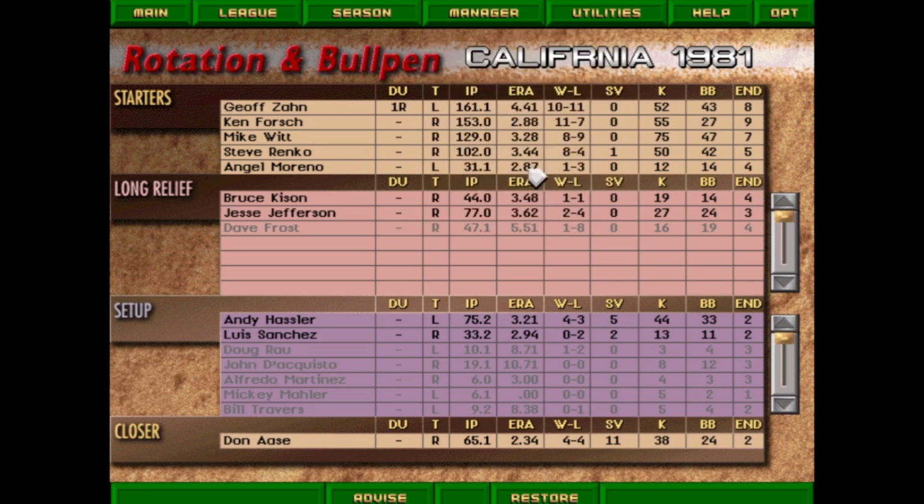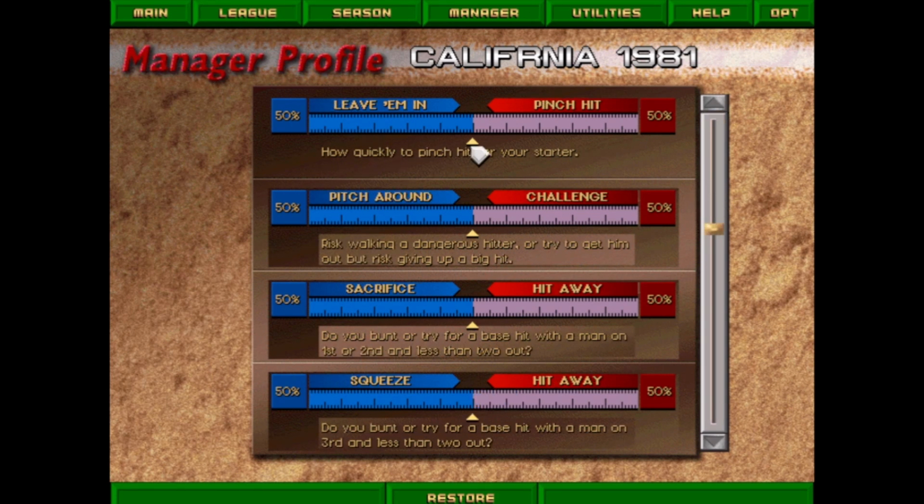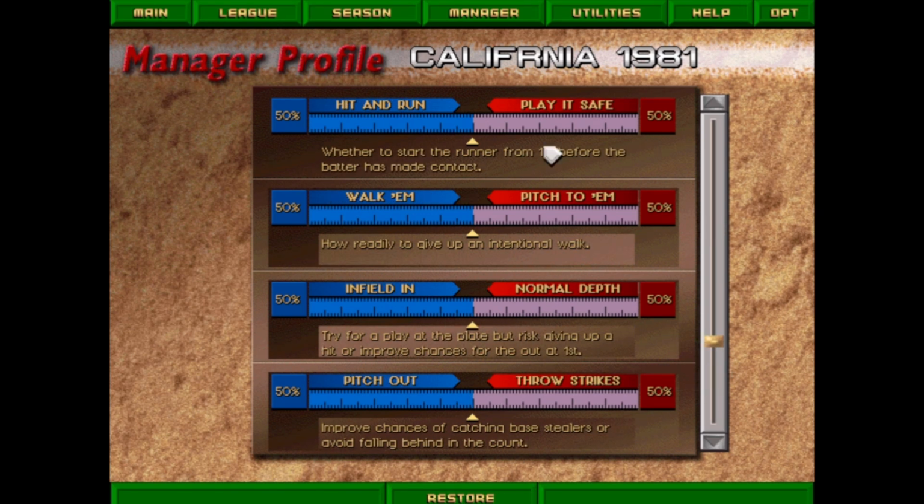And just real quick while we're here, manager profile. All right, I can adjust these sliders for certain things, how often I want to pinch hit, how often I want to sacrifice, squeeze or hit away, and so forth. So you can get pretty granular with each of your managers here. I'm not going to mess with this, but just to show you that it's an option.